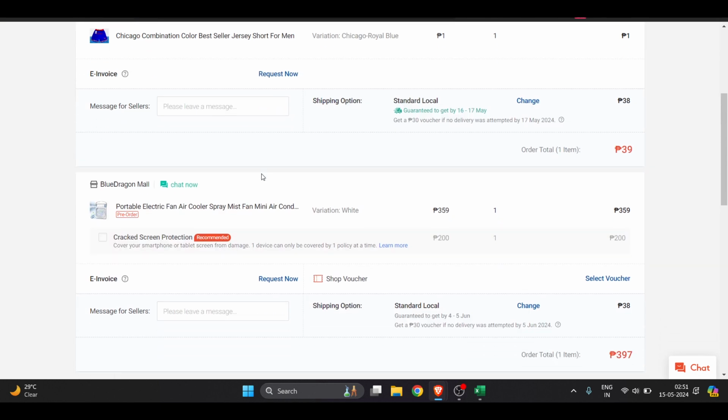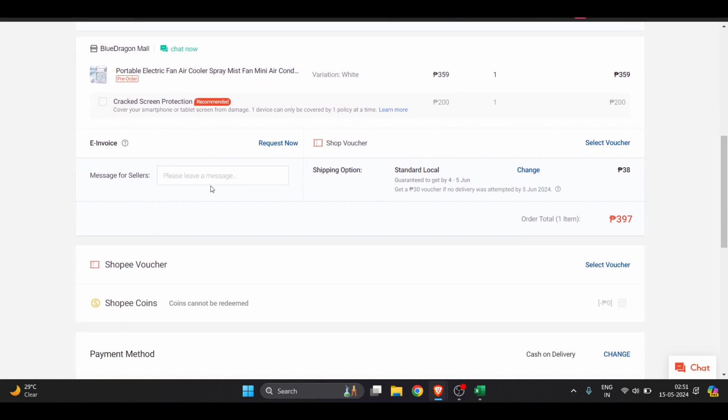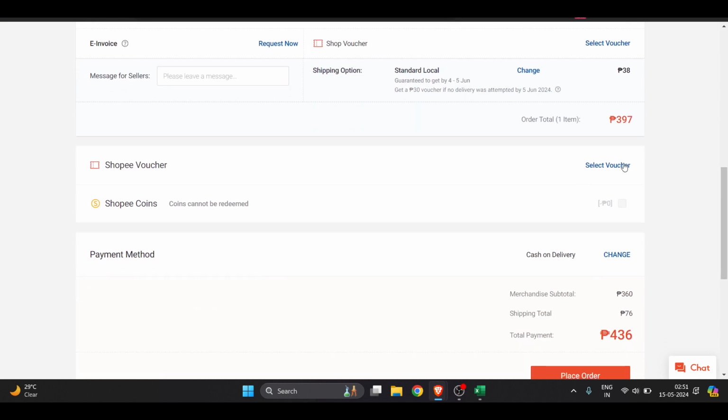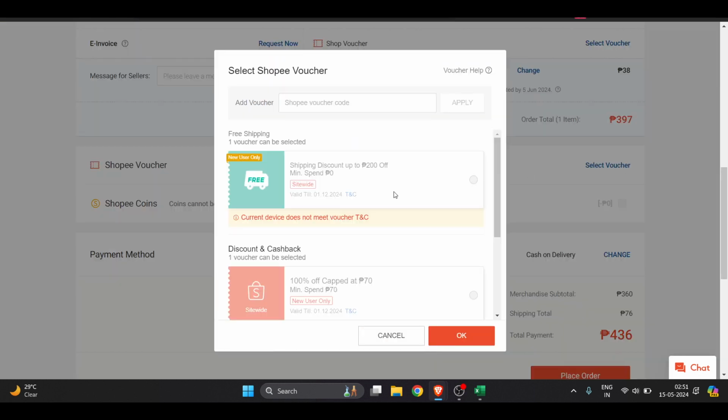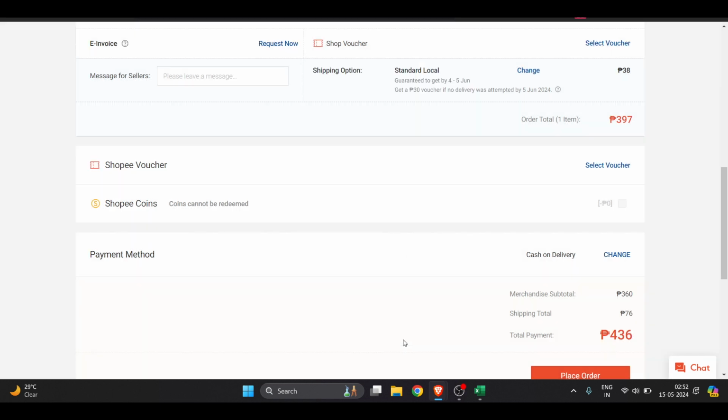Scroll a little bit down and here you will find this message for seller. If you want to do that, you can do that. Select voucher. Make sure you select one of the vouchers which is compatible with your purchase. If you have any voucher code, enter it and apply it only if it is compatible with your purchase.